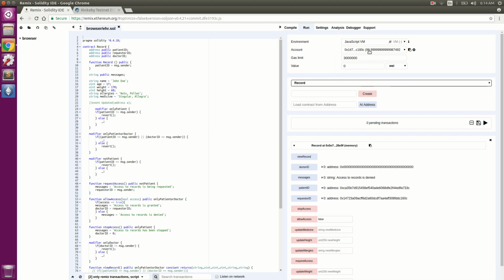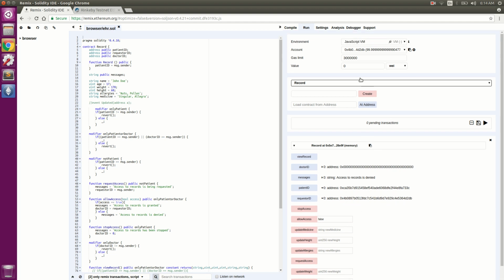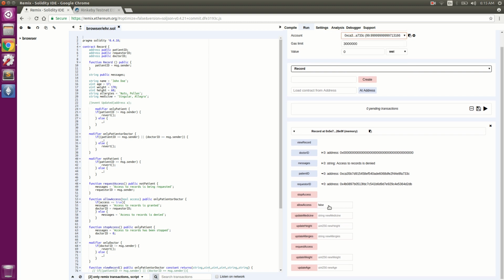Now say we go to the third view, which is a doctor, okay? Now, originally the doctor is the same as the stranger. He can't view records, he can't update anything, but he wants to request access. So we click request access, and we see that the requester ID has changed. This is the doctor's ID now, okay? So now we go to the patient view, and since we see the messages, it says access to records is being requested. We see the requester ID, it's the doctor. Now we say true.